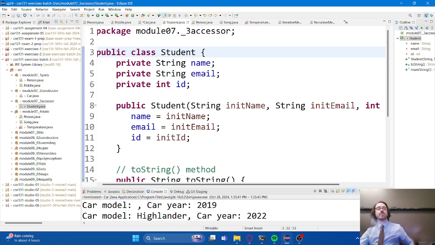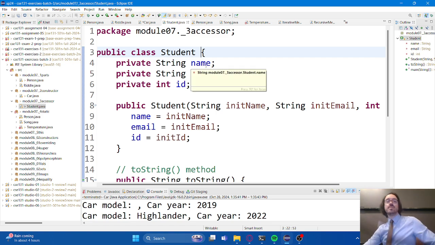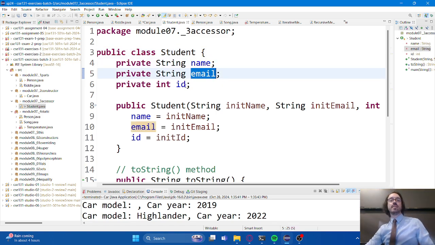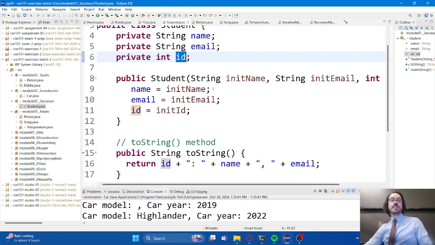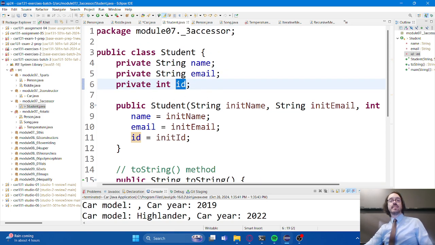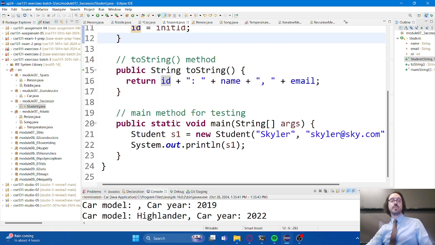In order to do so, let's take a look at a class that represents a student. So, what are the HAZAs for a student? Student has a name, student has an email address, student has an ID. Okay, this is a perfectly workable student class. Here's our constructor that takes in some values. Here's a toString method, here's a main method.